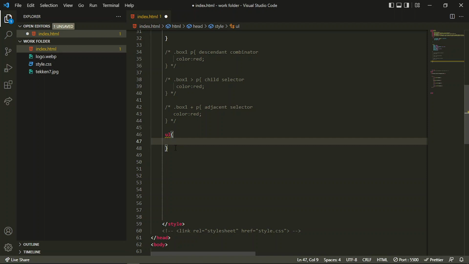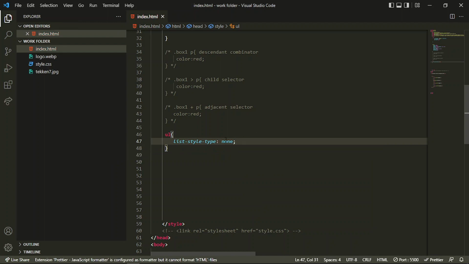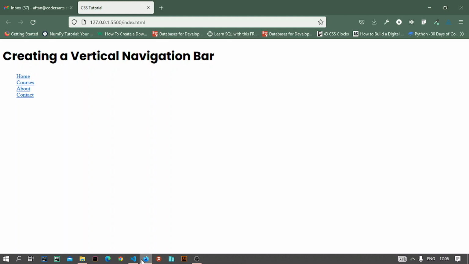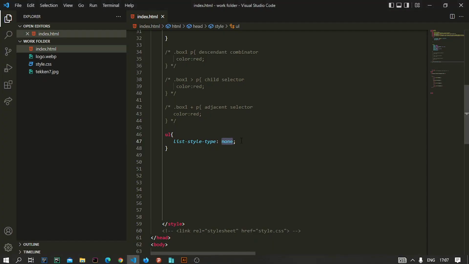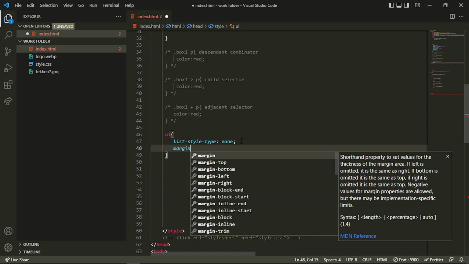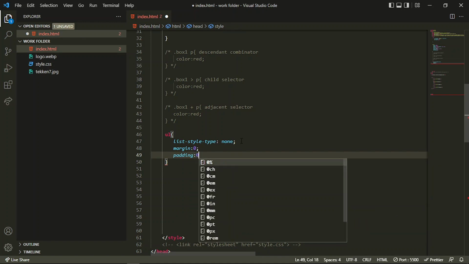So to remove those bullets, we'll just be using list-style-type property, which allows us to change the bullets or simply to remove the bullets as well. So we can remove the bullet by adding none here. We can also change the bullet by adding circle or any other value. If I do that, you can see the bullet is removed now. The other thing that I want to do is I can remove the padding and the margin which is given by the UL by default. So I can remove that by using margin 0 and padding 0.